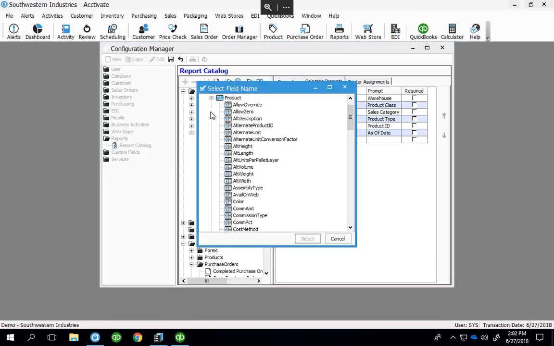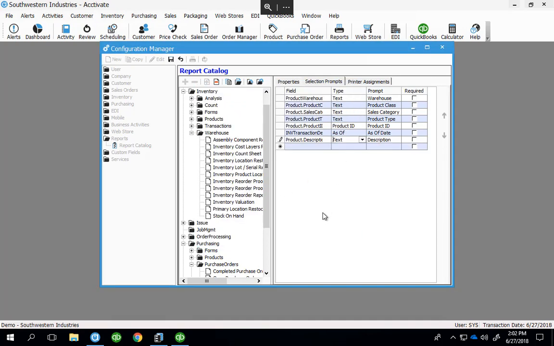But if you add something like, let's do description, and it's text, that is going to mean that you're going to have to type in the description. So if you use something like equal to and what you've typed doesn't exactly match a value in the database, it's going to come up blank. There's not going to be anything to filter on.